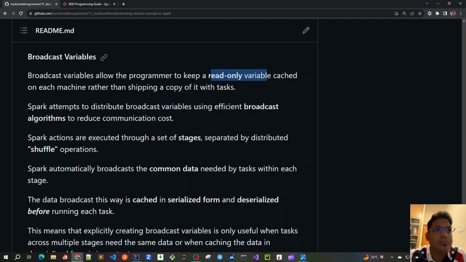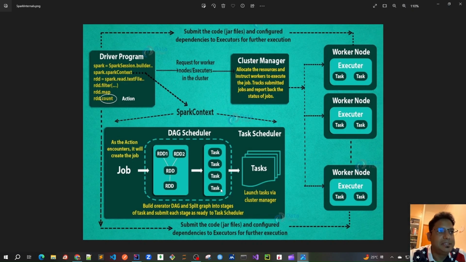Spark attempts to distribute broadcast variables using efficient broadcast algorithms to reduce communication cost. And we have also learned that whatever actions we use, for example map or reduce or count, these are executed through a set of stages. What we mean by stages is that when we call this action method here, it will create a job, and all these jobs and tasks are split across various stages. These stages of tasks would be submitted once they are ready to the task scheduler, and this task scheduler would be launching all the tasks across all the worker nodes via the cluster manager.